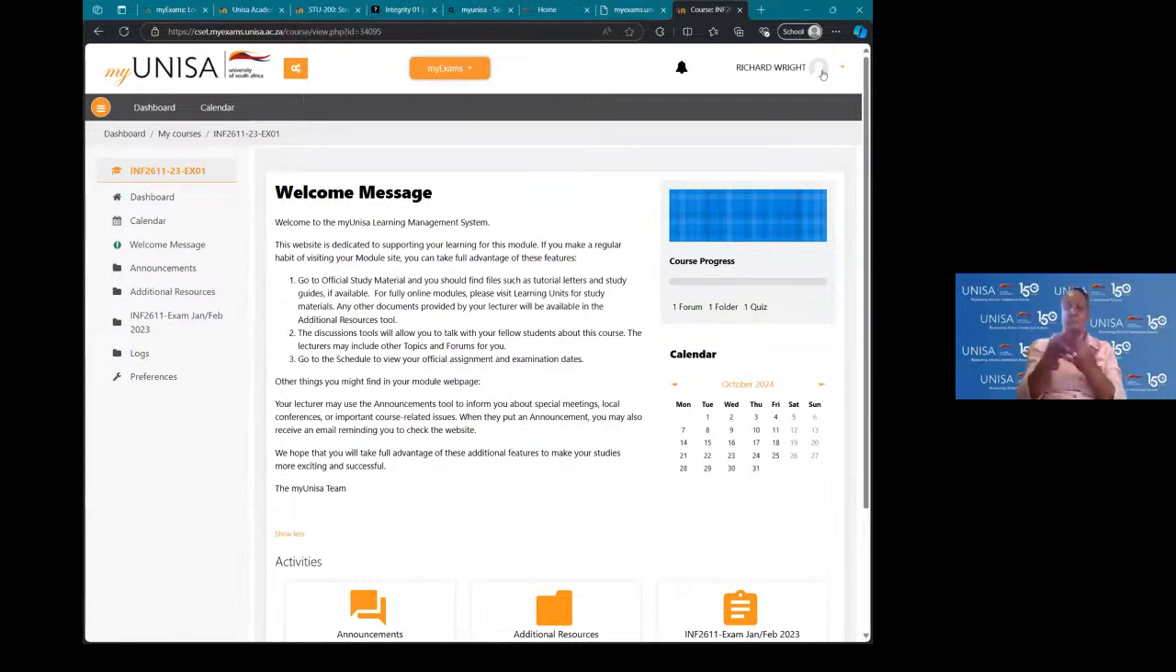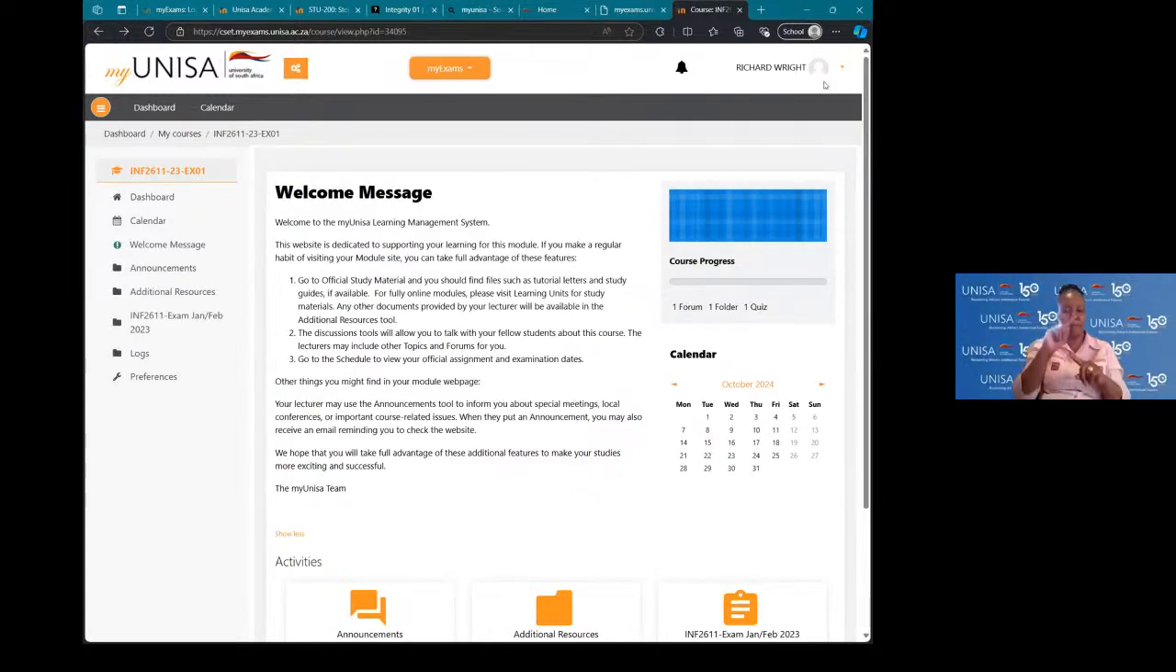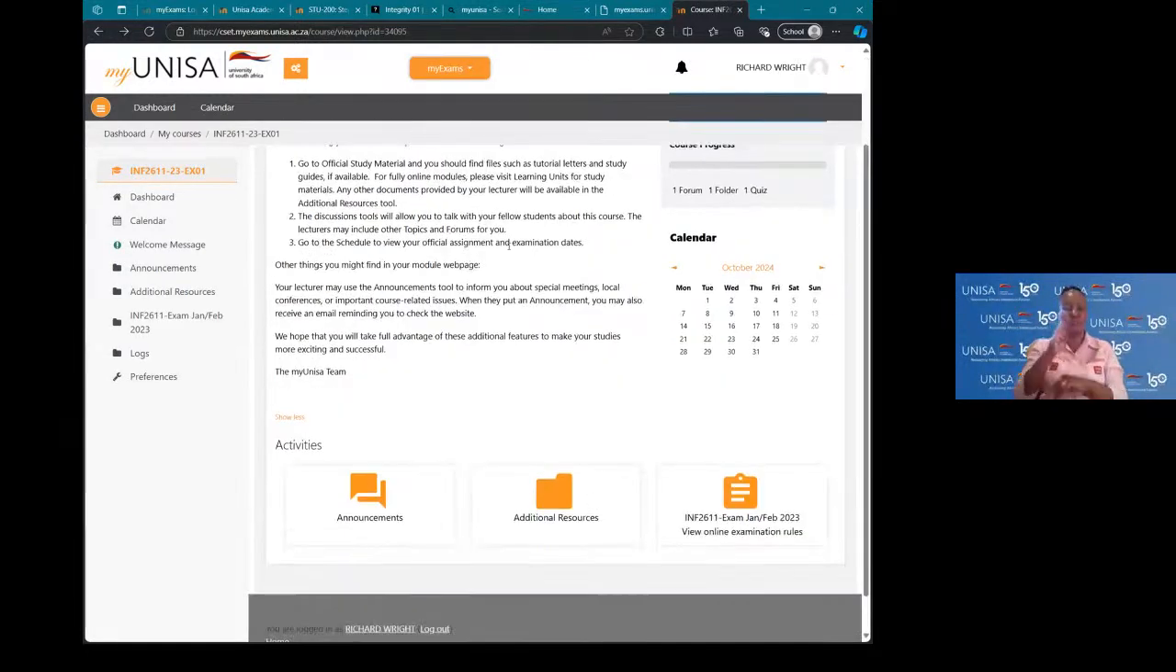You'll also notice here, and this is very important, the profile picture does not display here. Remember, you only upload it on my modules. When you log into myExams, your profile picture will not display, and you won't even be able to edit your profile picture. So just take note of that. You do not need to worry about it as long as it's on my modules.